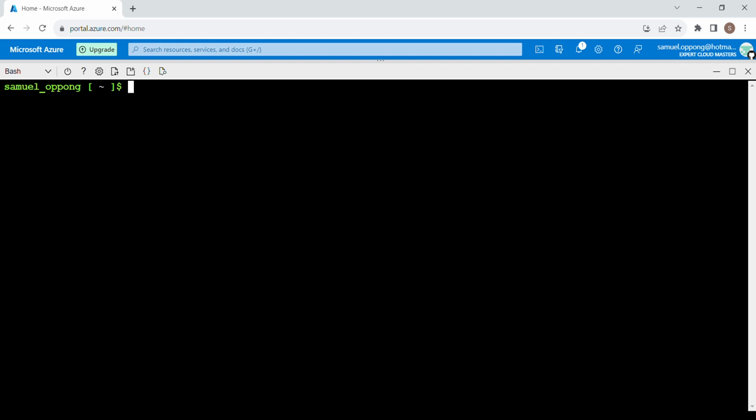Hey guys, welcome. Today we'll be creating a resource group using the Azure CLI. Now there are a couple of ways to do this.